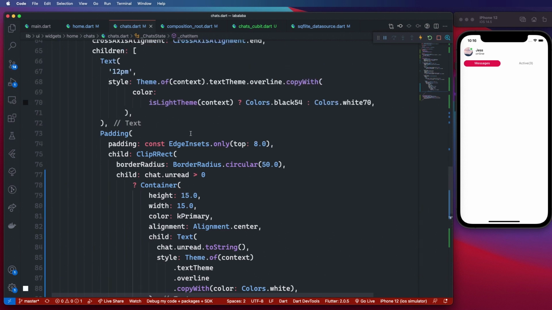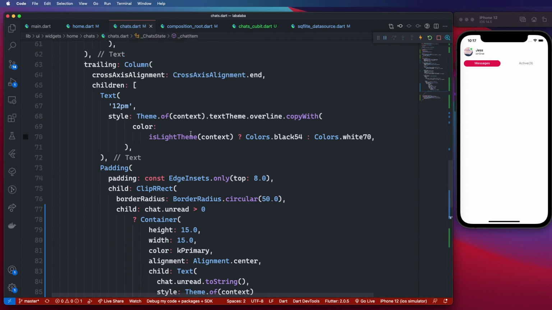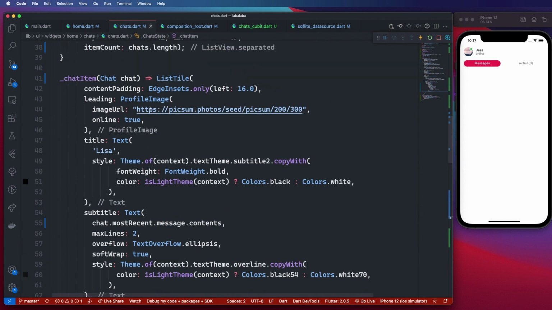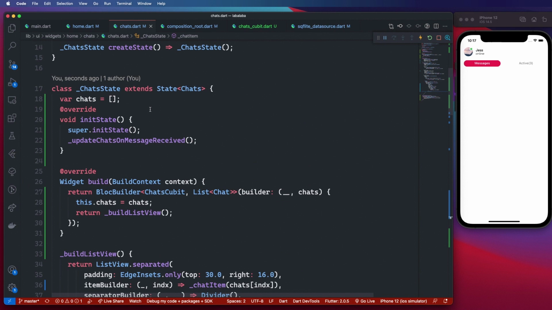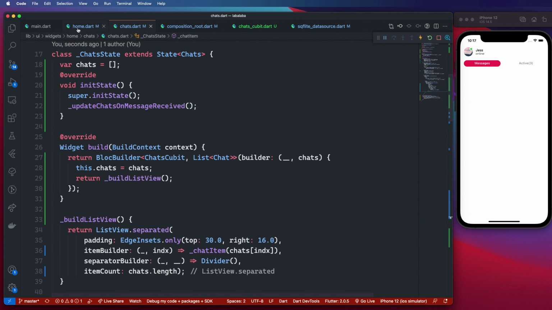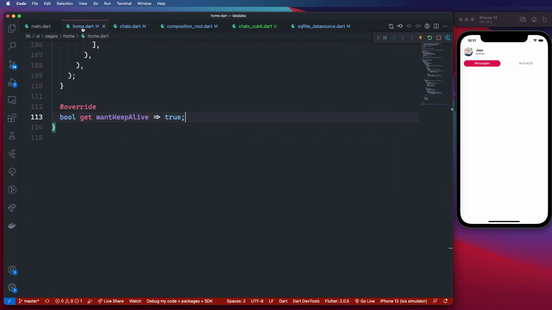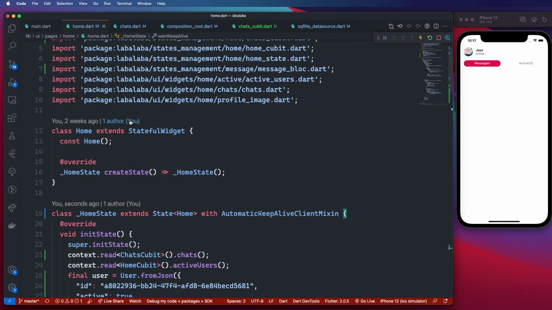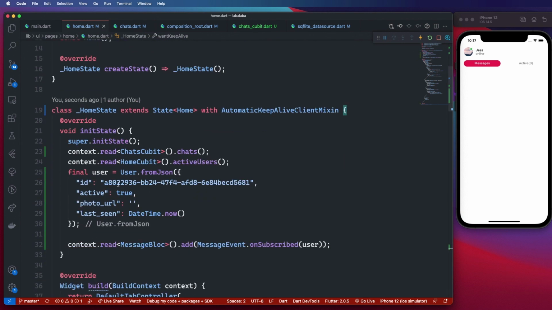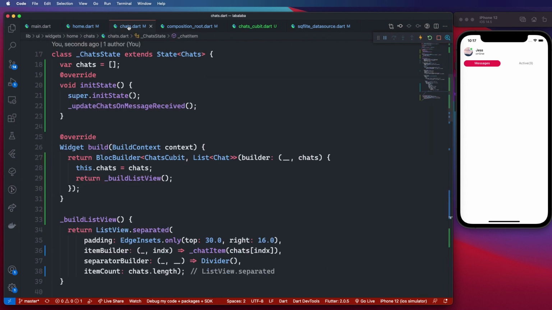So now what we are going to try is to try and send a message from the server and see if that message will arrive here. But we'll have to send that message to the user that we have hard-coded here. So inside of our home, this user we have hard-coded here, we'll have to send a message to that user.